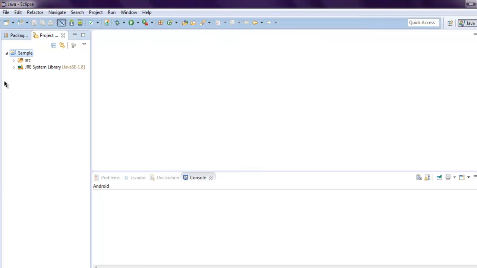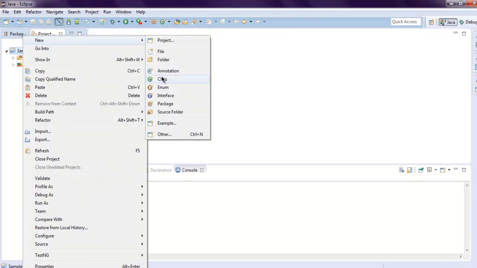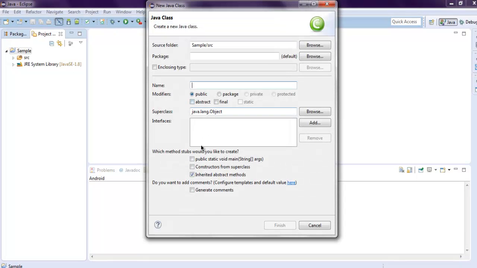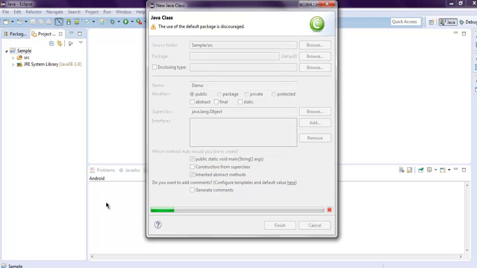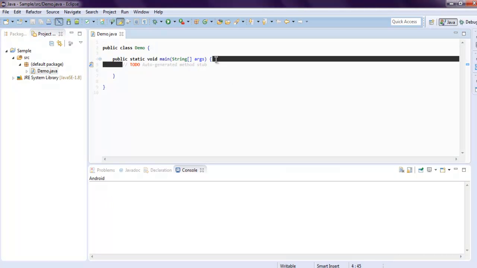Now, on your project, right click, then go to New, then Add Class. Here you can add public static void main. Name your class, let's say Demo. Click on Finish, and you have your Demo class open.